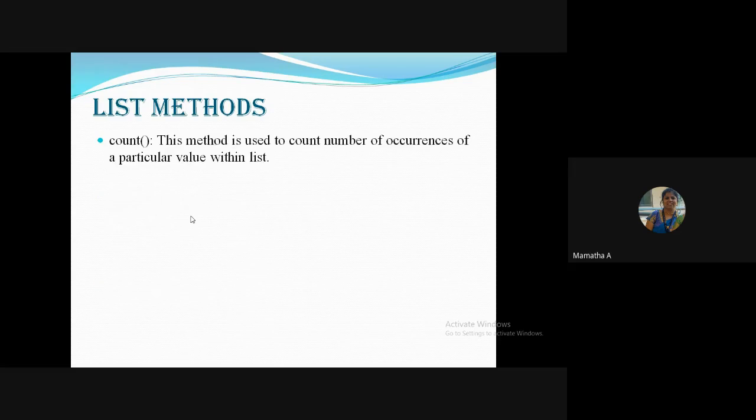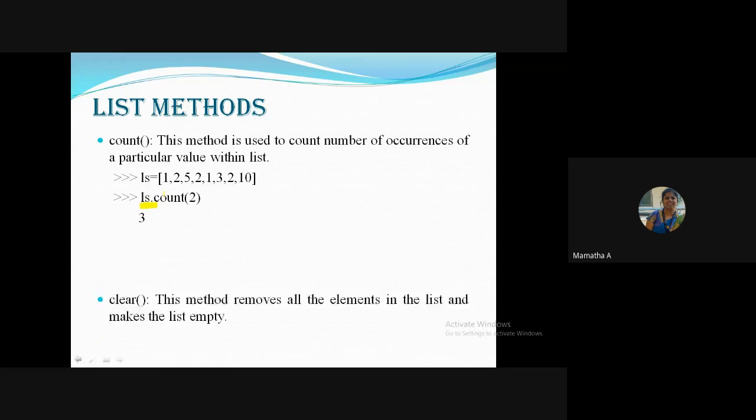But when I go for count, what does it return? What kind of a value? Integer. So the count method returns an integer value. Remember, it will not modify the list. Whereas in the previous methods we saw modification done, but this will not modify. It will just return the occurrences.